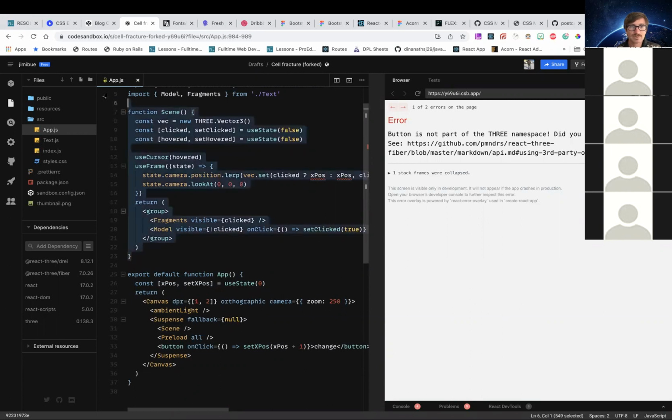Does that make sense? I have two different components. There's my scene component, and here I'm rendering it. Here's my app, and in my app I have that state. I want to use this X position in the scene, but it's in my app. How do I give it to my scene?